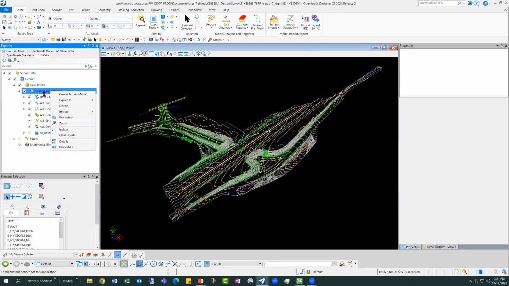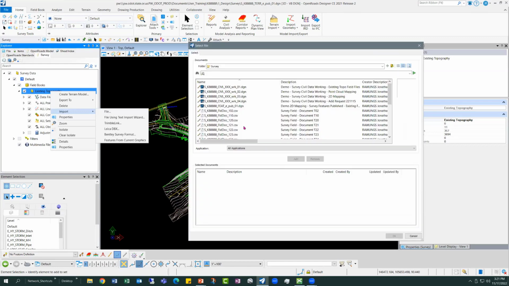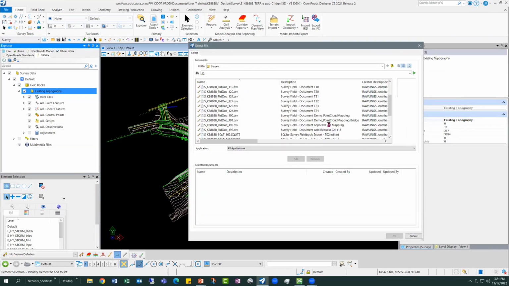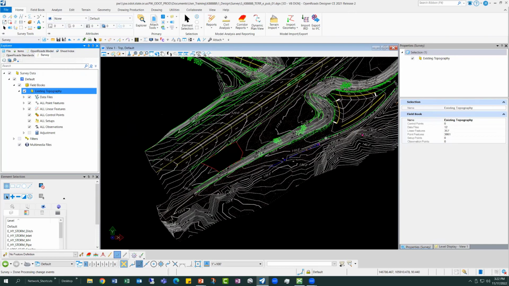Into my existing topography field book. And it is my add request for additional data. So I've got my additional data added. I have not modified my existing topography terrain model, but I haven't had to delete it or remove it or anything. I can make some edits here if I need to.